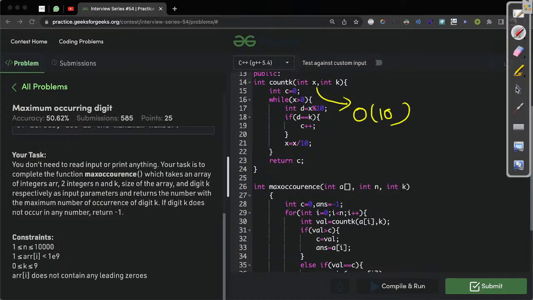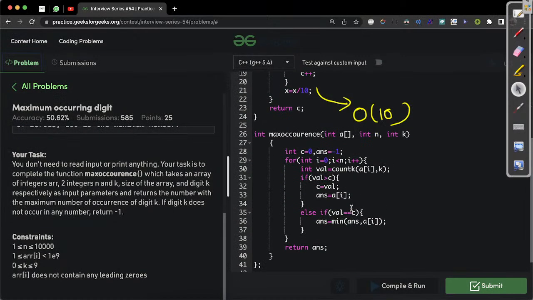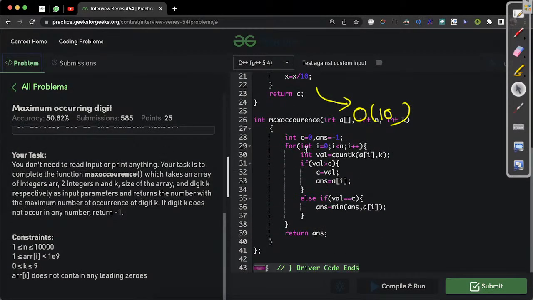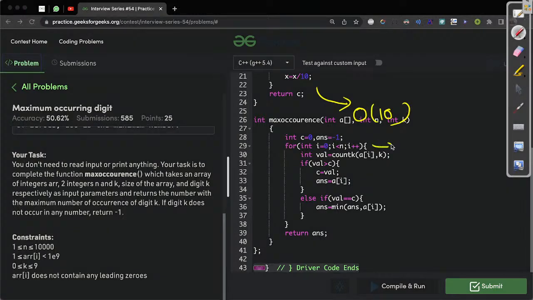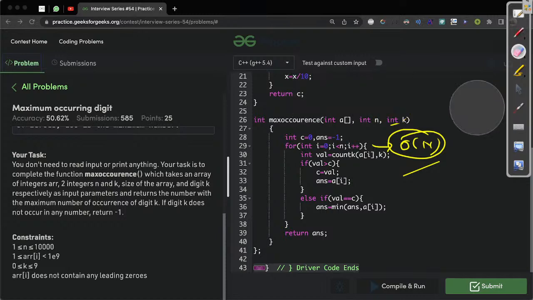And this is just iterating over the values, that is big O of n. For each value, we are doing 10 operations at max. So the time complexity of this approach is big O of n multiplied by the max number of digits present in the given array. Okay, fair enough. Now let us move forward to the next problem statement.